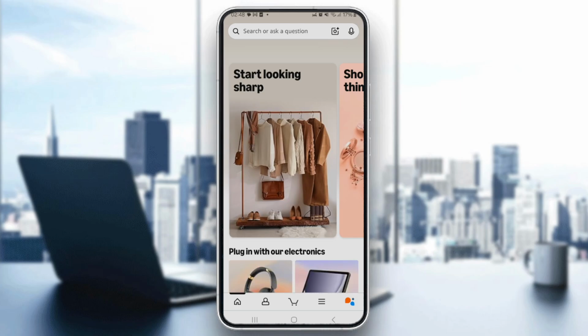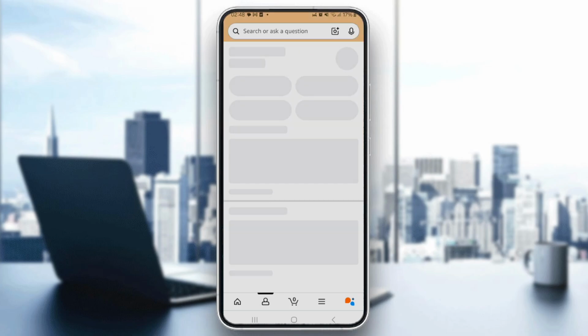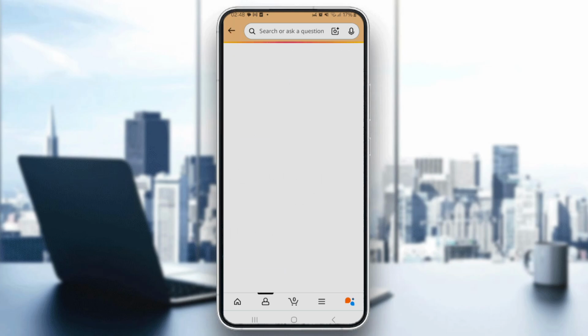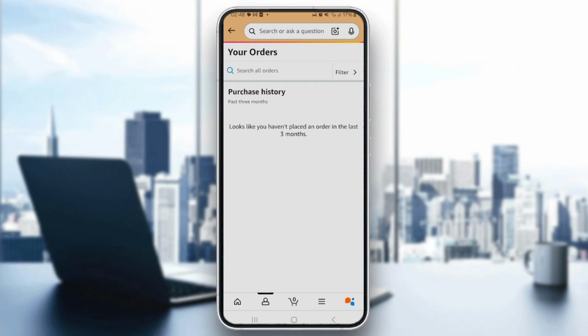The first thing you want to do is open the Amazon Shopping app and log in if needed. Make sure you're logged in. After that, you're going to tap on your orders. Tap the menu icon or your profile icon, just like this. Click on your profile icon, and then click on orders from the section. As you can see here, you're going to see an option, orders. Click on it, and then choose your order.